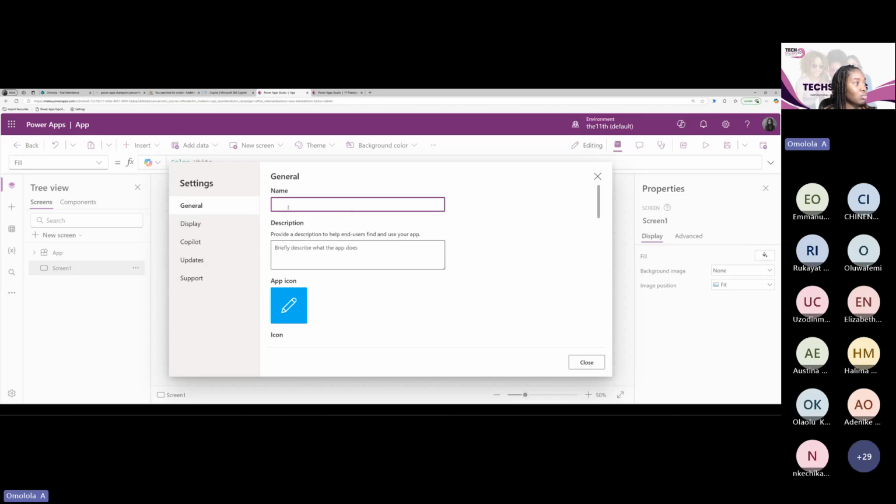So I'm just going to call it Textilers Attendance App. So for you, you can name it Attendance App. You can name it your name. You can say Lola's Attendance App, whatever you want to name it, right? Textilers Attendance App.